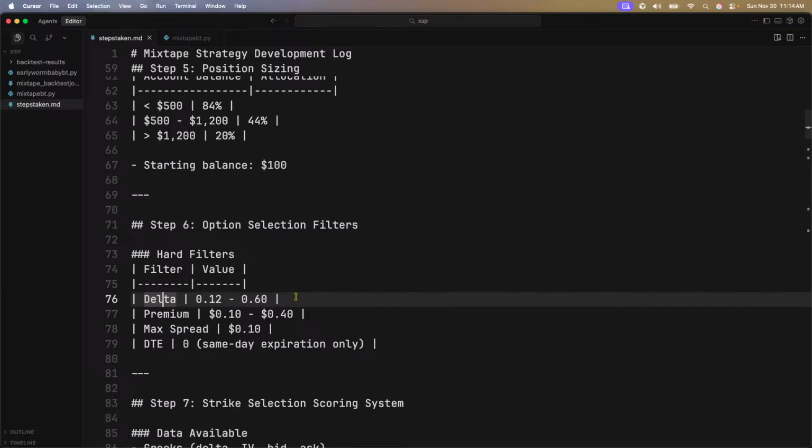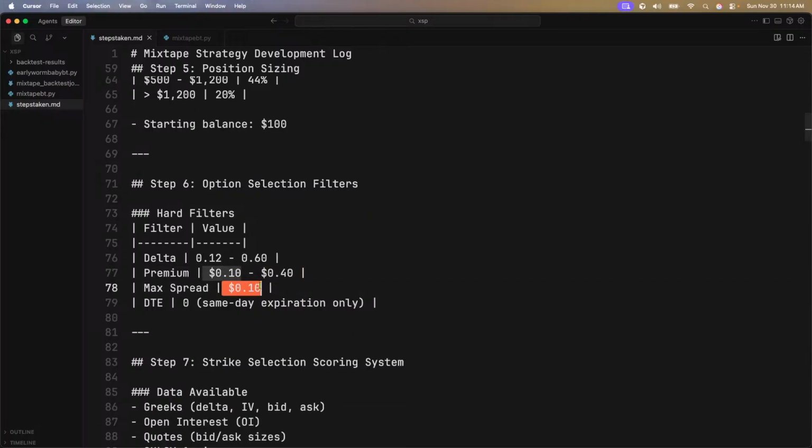Delta also lets you know the probability of profit, right? So here we have a 12% chance of the option expiring in the money. And here we have a 60% chance of the option expiring in the money. All right. And then our premium, we're only buying options between $10 and $40. Our min spread, right? Because if the spread is too tight, you're not going to be able to get out of it.